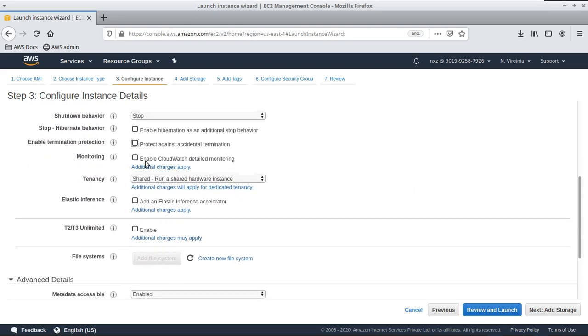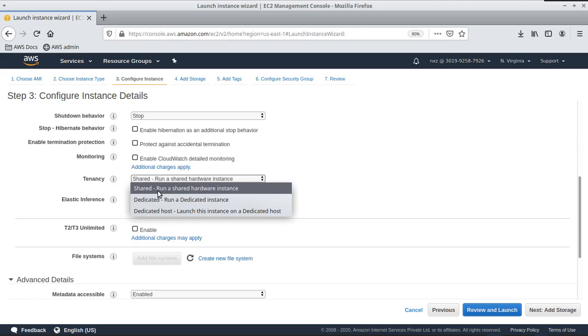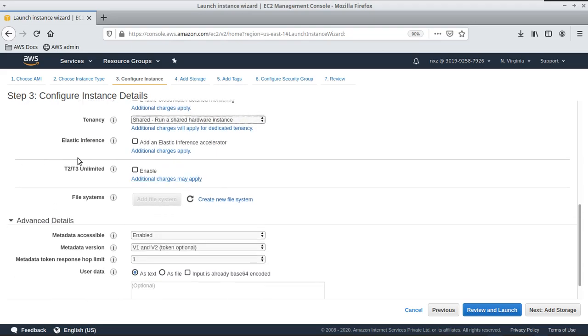Enable monitoring, so you will have detailed monitoring for you. There are some basic monitorings available, we won't go with this. It will charge you extra, so if you want that you can take. Tenancy, shared and dedicated, we will go by shared and nothing fancy.